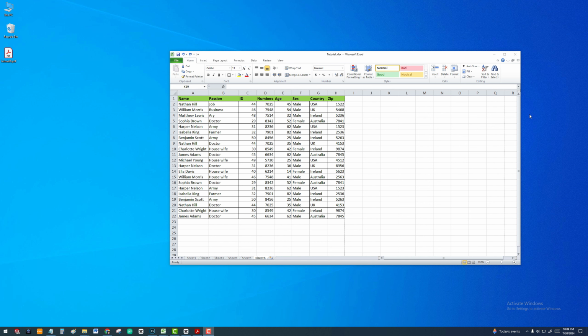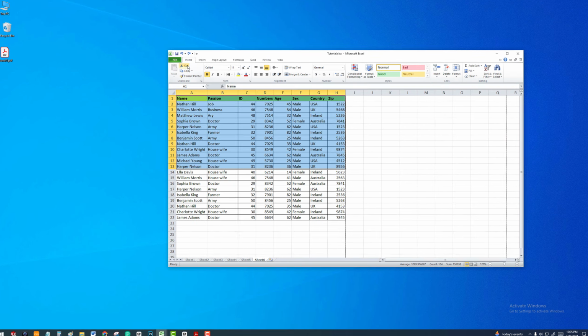I have a dummy sheet ready to show. Now I'm making a selection with a specific range or specific area. For example, I'm selecting from row 1 to 13. Then I'm going to save this selected area as PDF.